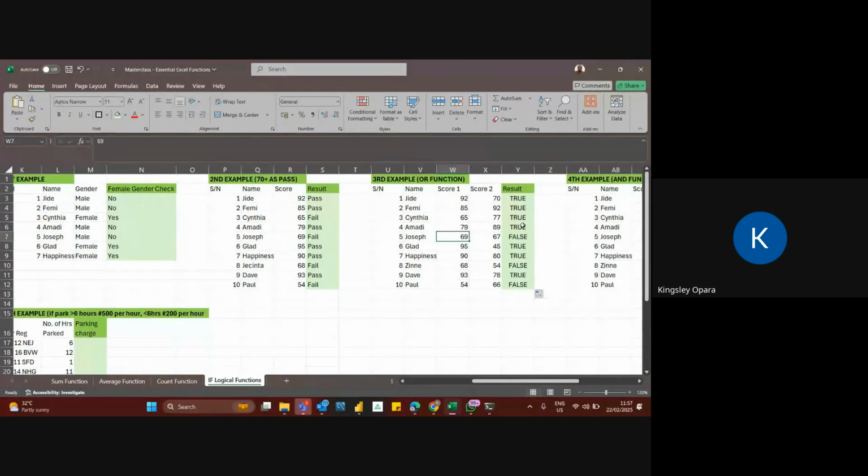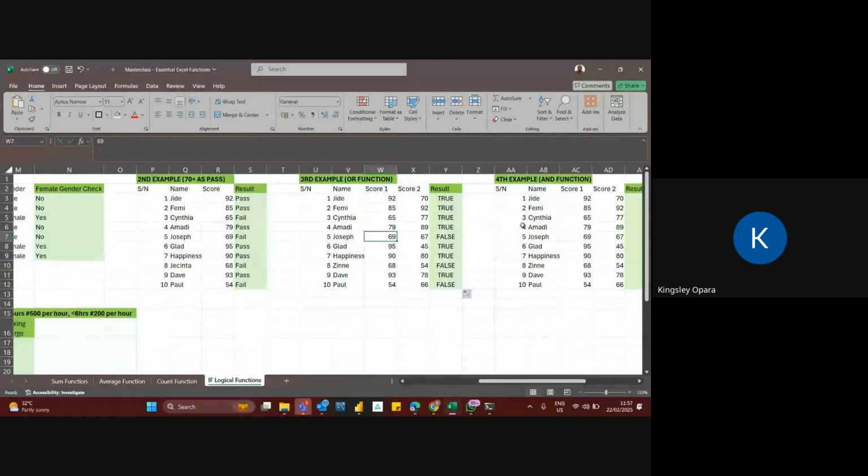Now, like I said earlier, we're going to see how we can bring in IF and OR together and say, okay, when it has met its criteria, give me this value in return. We'll talk about that after now. So let's see the AND first before we talk about that. This is example 3, the OR function.